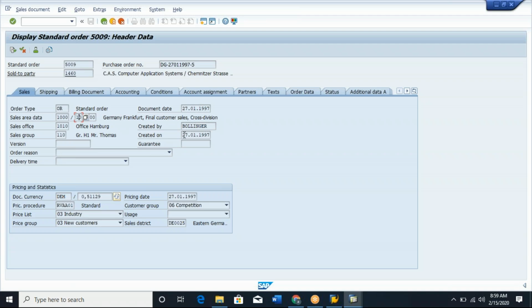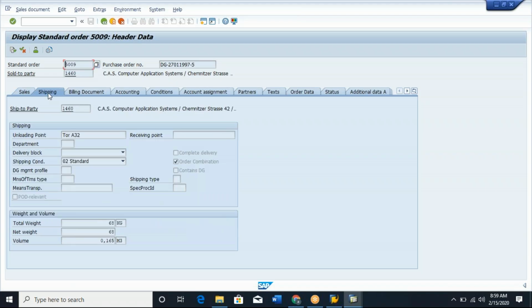Right. Okay. Even the created on. So you don't create one item one day and another item another day, right? You create the document at one time, and that time itself is applicable for all the items. If you go to the shipping in the header data, the unloading point is the same for all the items, and the shipping conditions are the same for all the items.